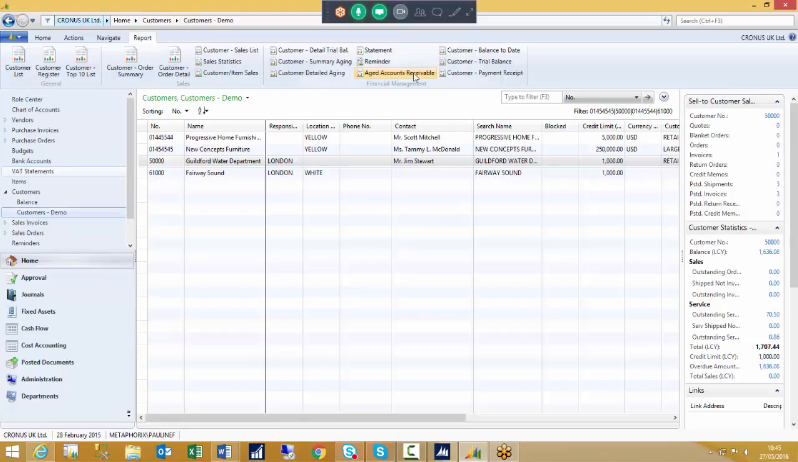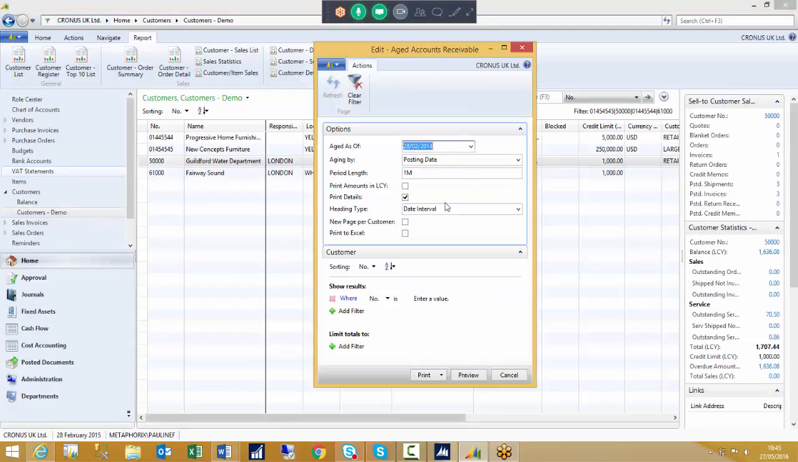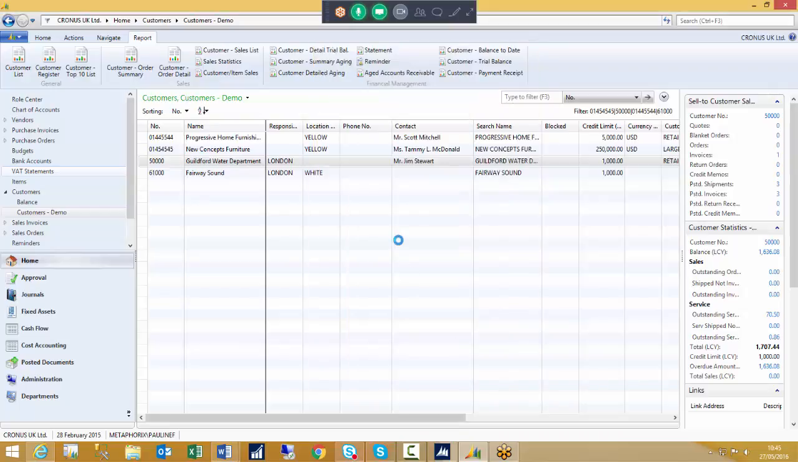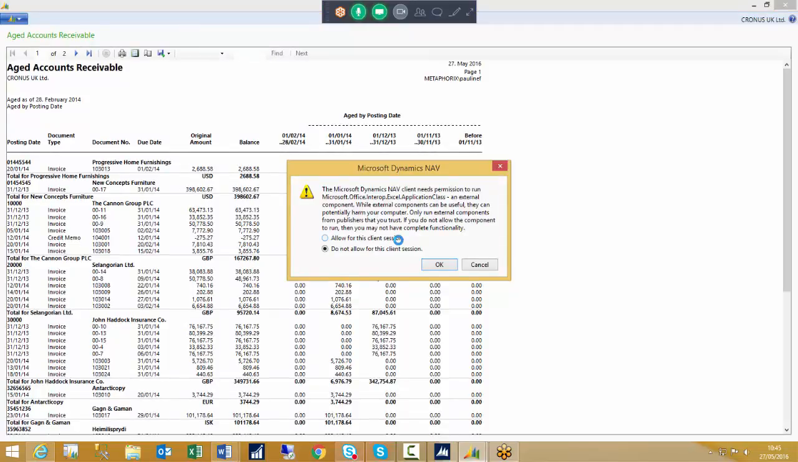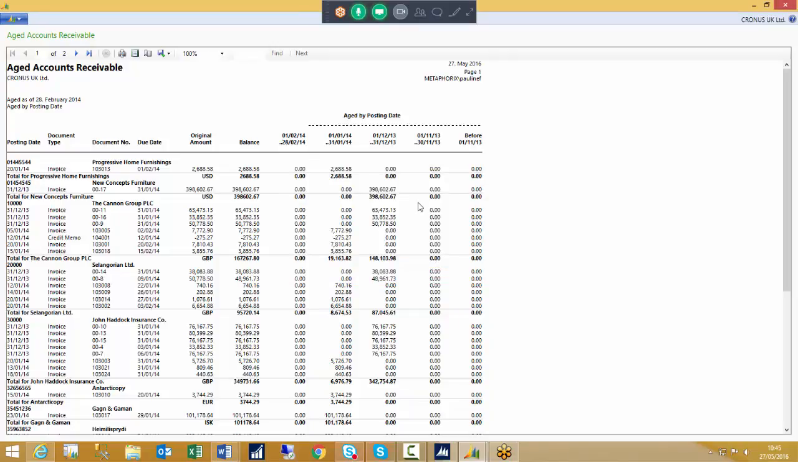Okay, so last but not least, we will just have a look at what the report looks like when we run it out to Excel. I can either print or preview. Excel will be launched in either way. If ever you get this type of message, please always tick or select the Allow button.